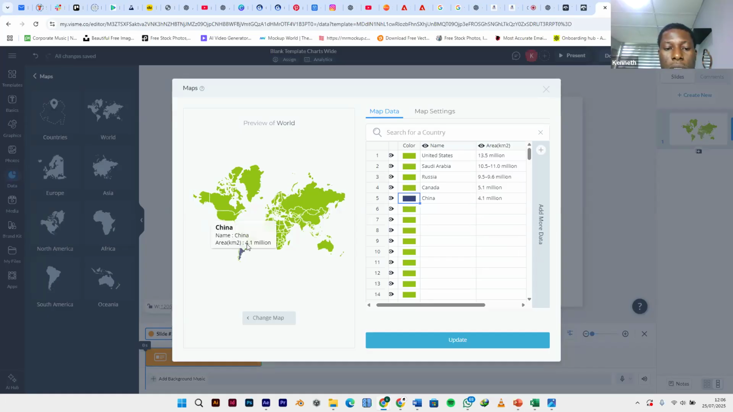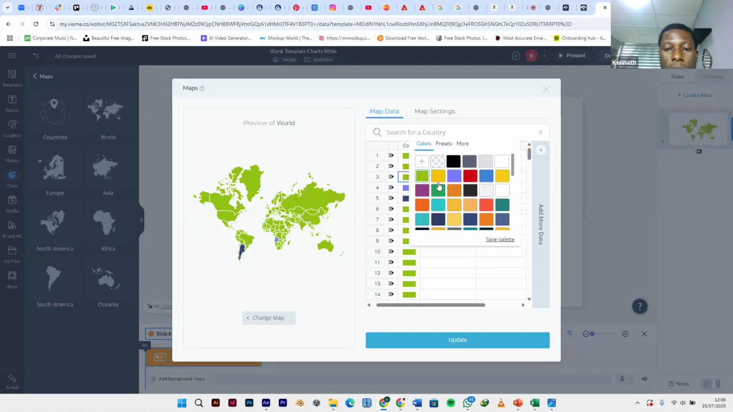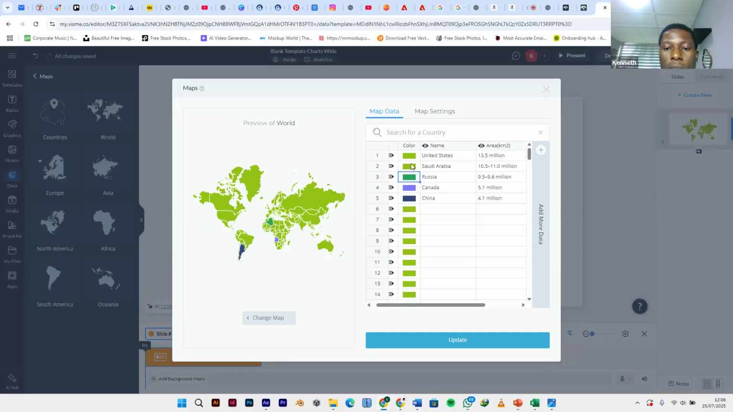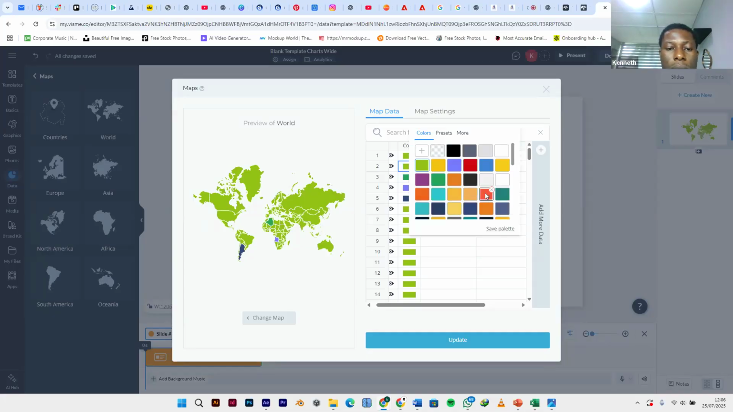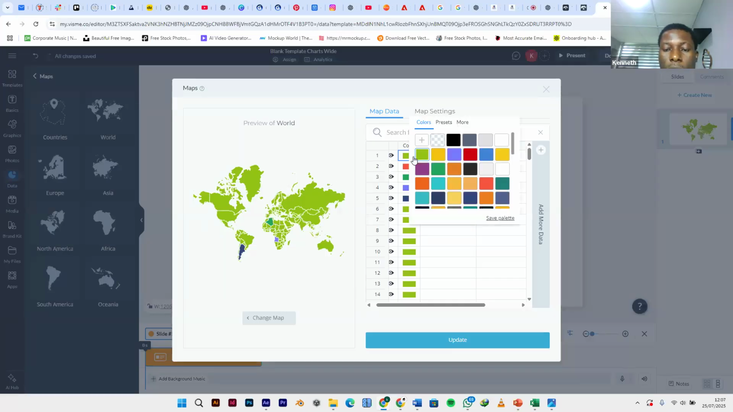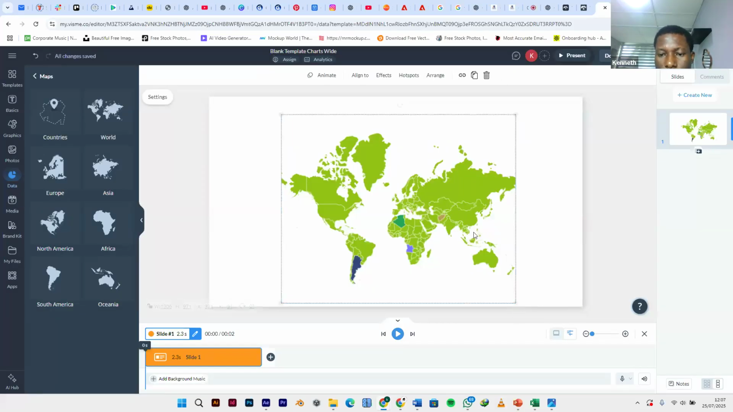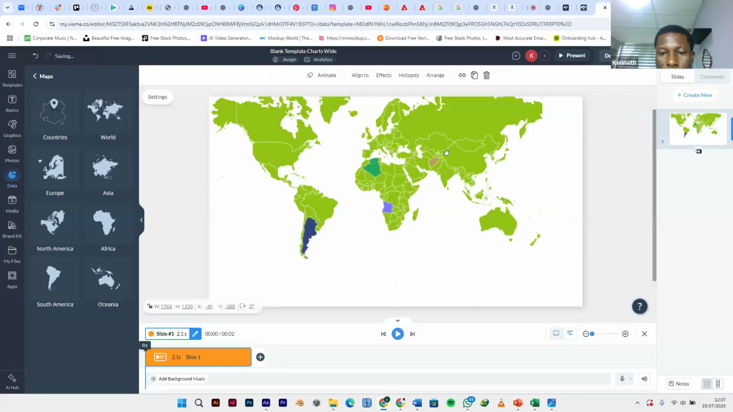So this is China. And then for Canada, I'm just giving random colors. And pick this, Saudi Arabia. Then for the US, let's just pick this. So it's quite small. Well, I don't know if you can see it. So let's see, like I said, depending on the data. So this is quite large.